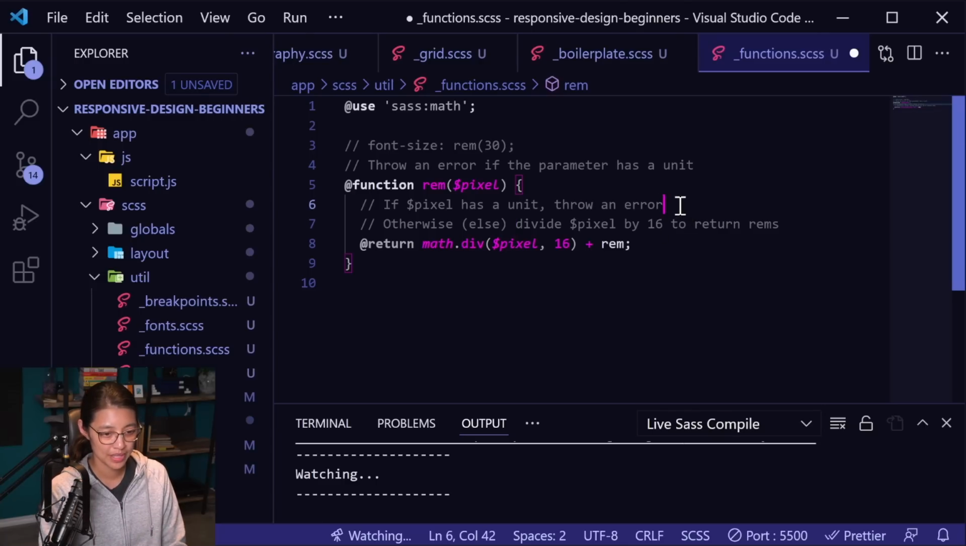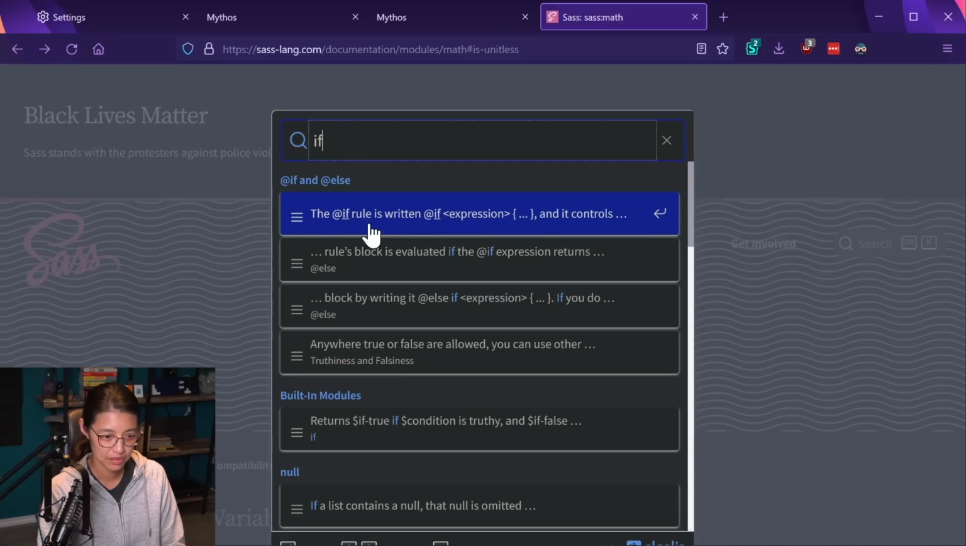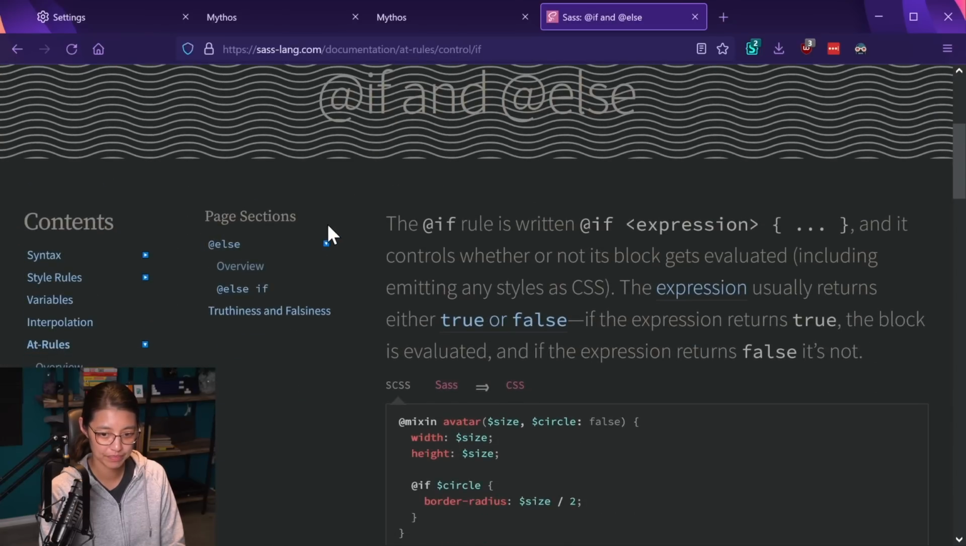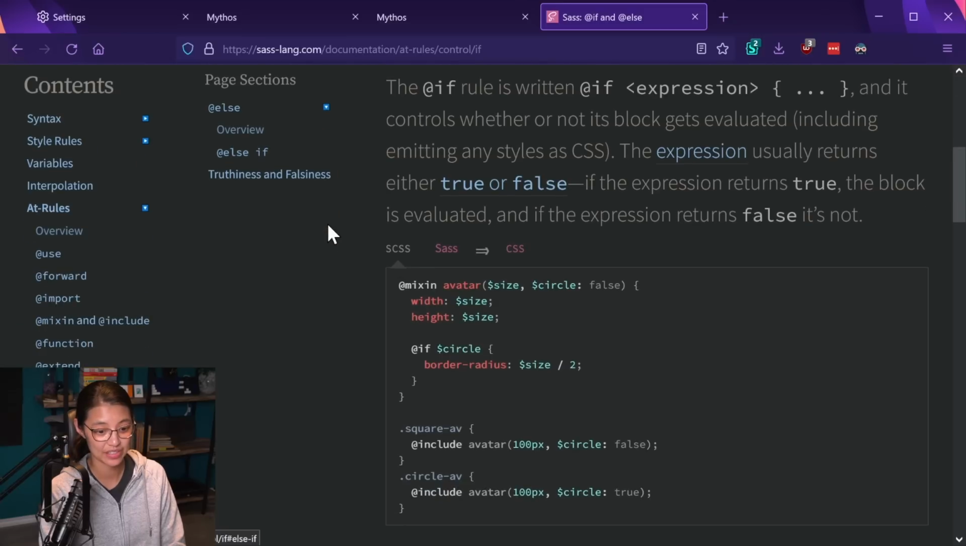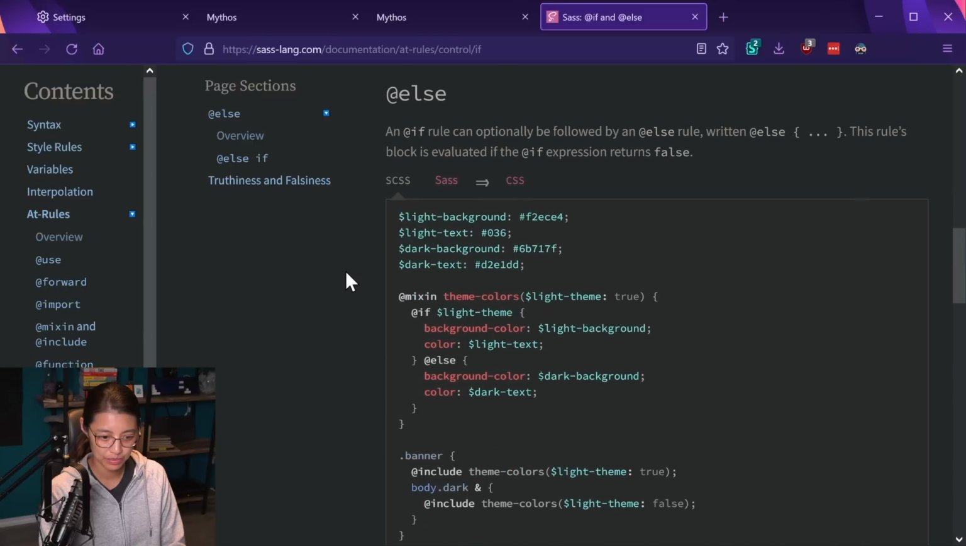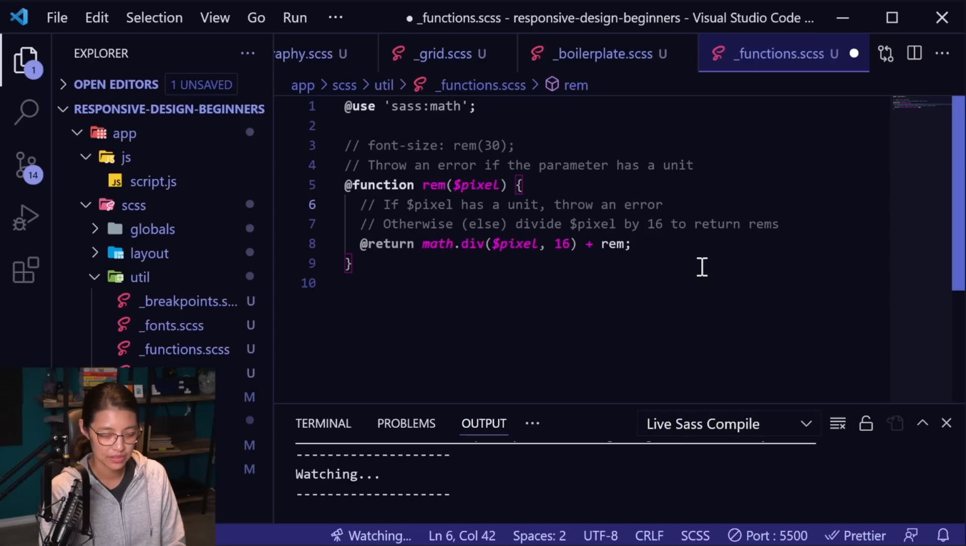Let's go back to the website to see how to write the if and else conditionals. Let's do a search for if. Okay, so at if and at else. So this will tell us the correct syntax to write this in Sass. So at if, and then we'll use curly brackets. That looks pretty good. And here's what we want. It has both if and else. So we just use curly brackets to write the code inside them. Okay, so this is good.